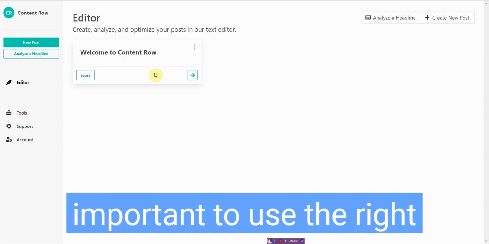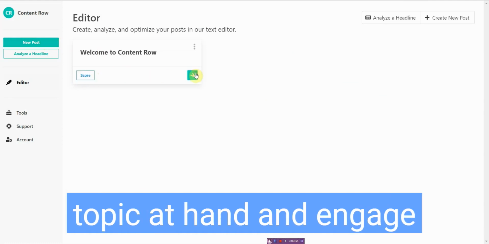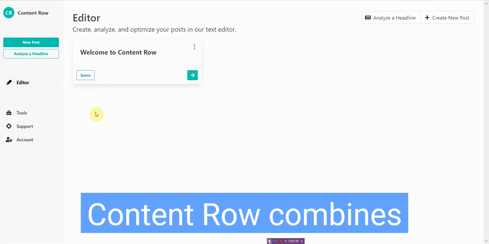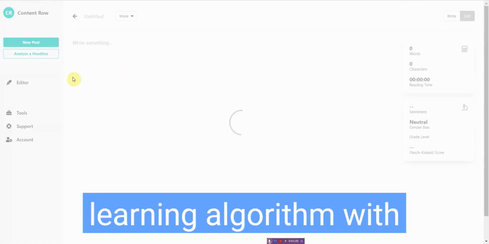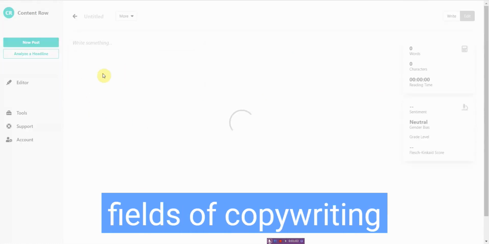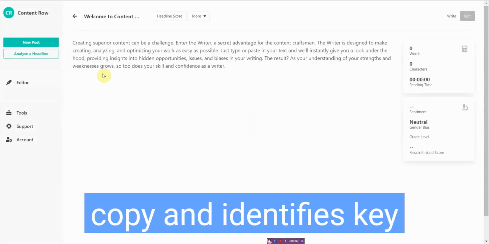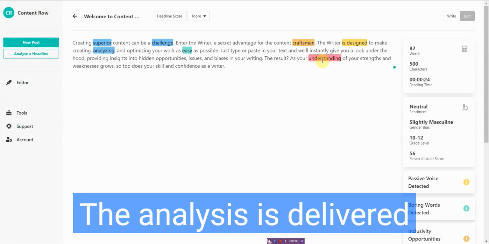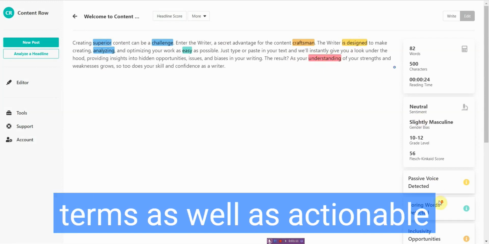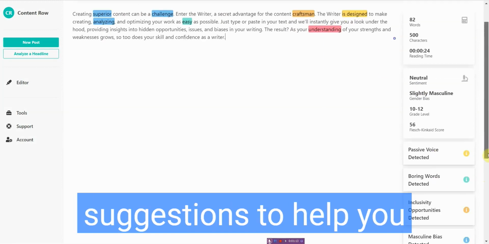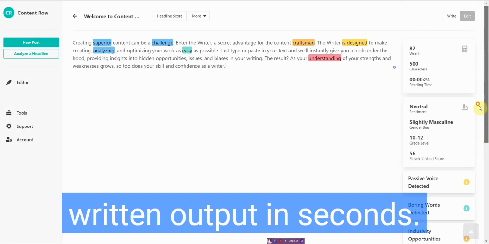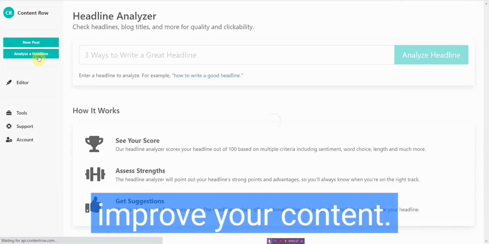It's important to use the right language and style for the topic at hand and engage your target audience. Content Row combines a sophisticated machine learning algorithm with best practices from the fields of copywriting and marketing strategy. Content Row analyzes your copy and identifies key strengths and weaknesses. The analysis is delivered in easy-to-understand terms as well as actionable suggestions to help you improve the quality of your written output in seconds.